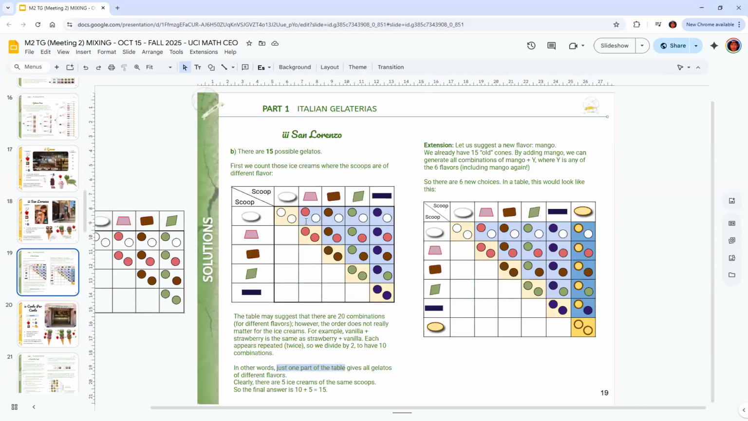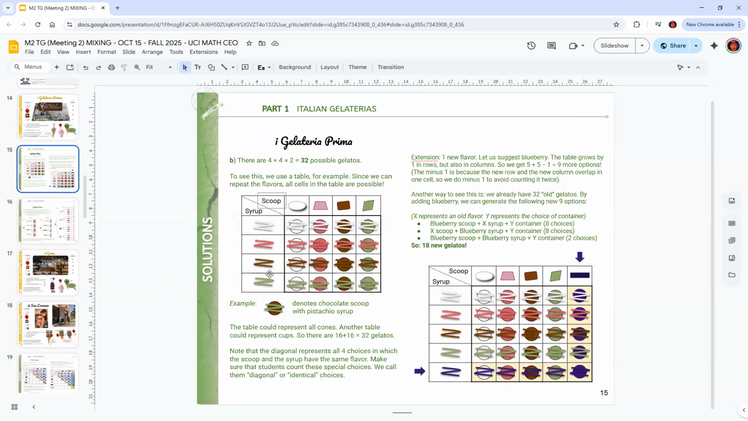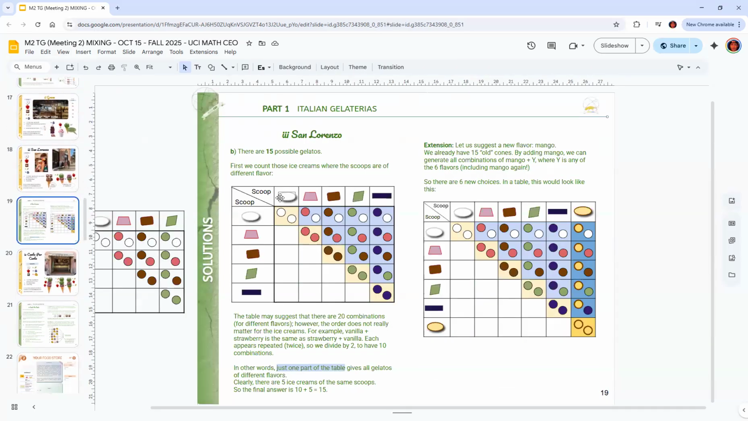So for San Lorenzo, it's the same table, but now we have scoop. Remember how in the first gelateria we had scoop and syrup? So the order was different. So we really wanted to count all these possible combinations here. Whereas in this San Lorenzo, we have scoop and scoop. So of course, somebody that asks for a vanilla and then strawberry is the same as strawberry and vanilla. So these 2 options would be exactly the same.